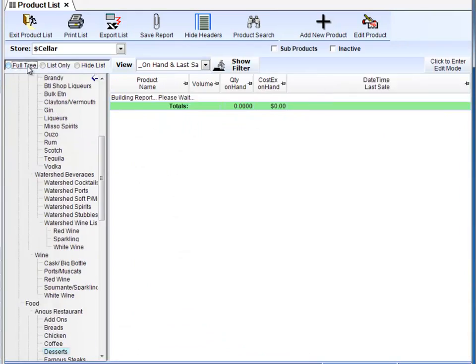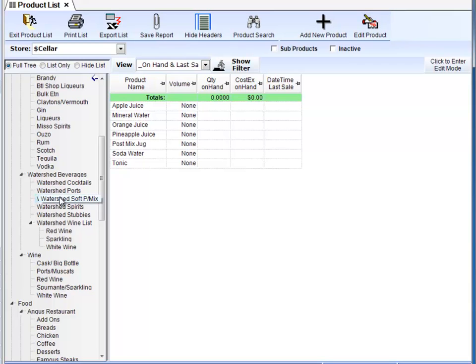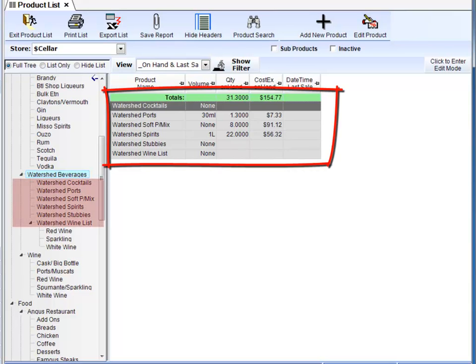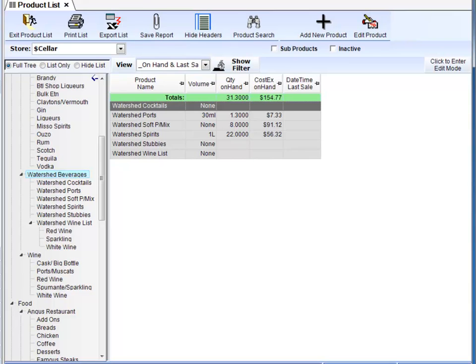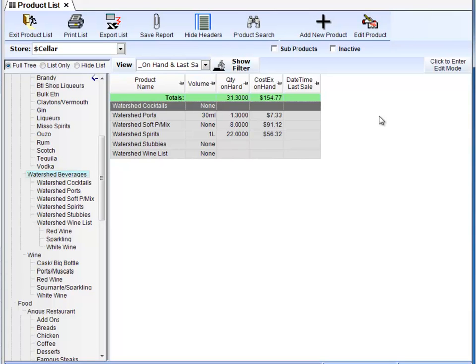Okay, let's go back to the full tree, and as we said before, as we highlight groups on the left, the products within those groups will appear on the right. If, however, the group on the left that I highlight has groups within it, as we saw before, on the right, it'll show me the subgroups and they'll be highlighted in grey. At this point, if I wish to see all the products underneath this master group of Watershed beverages, I can use the subproducts flag at the top of the screen. When I turn this on, it will now show me all the products below that master group on the left-hand side. Turning it off, I'll go back to only the subgroups.